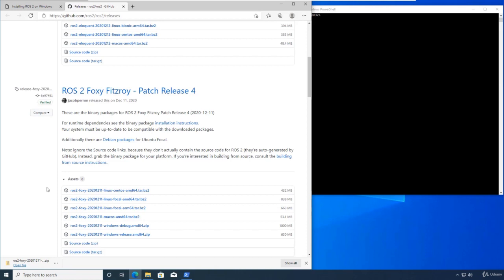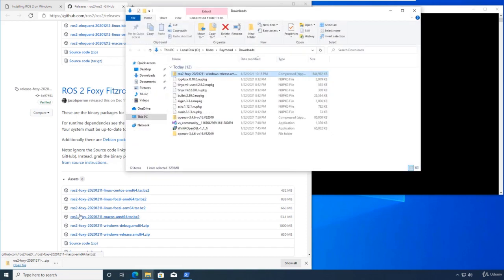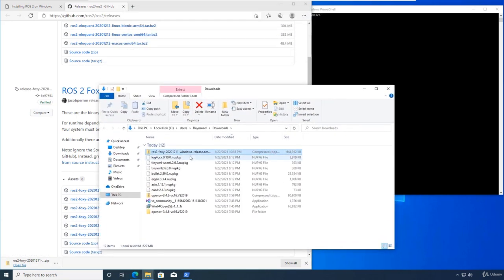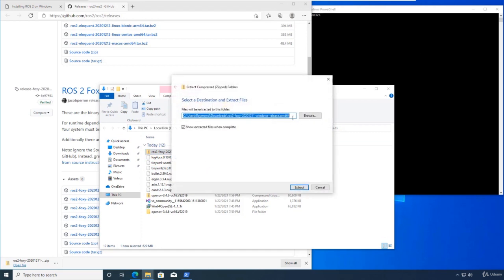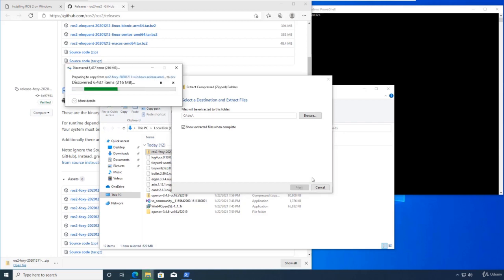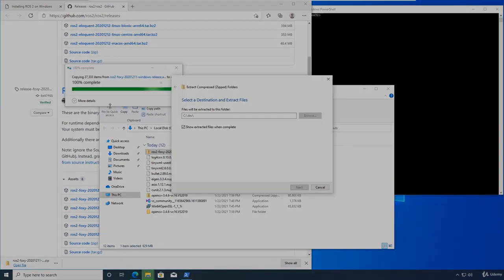Alright, our download has finished. Now we'll have to extract the files. So I'll go to Show in Folder, and I will right click and hit Extract All. Now rather than extracting it here, I will actually extract it into a folder called Dev in our C directory. I'll go ahead and hit Extract. And note, this will take a while since the folder is very large. So feel free to pause the video and come back once yours is finished extracting.